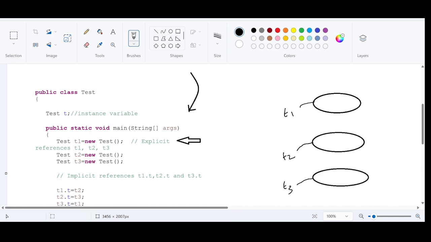This is going to have T. This is also going to have T. This is also going to have T. So next, after these three instructions, these three things are happening in the system: the first for the first instruction, this for the second instruction, and this for the third instruction. So we call these explicit references, because these references are created because of the new keyword. That's why they are called explicit references.